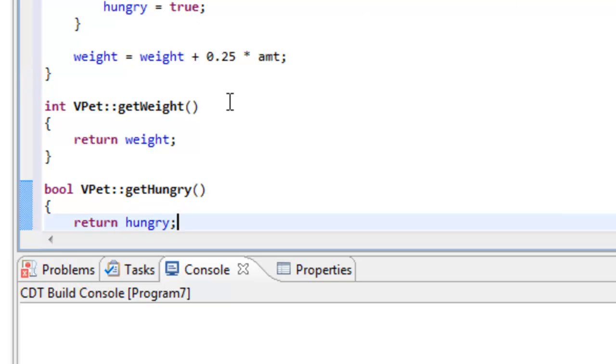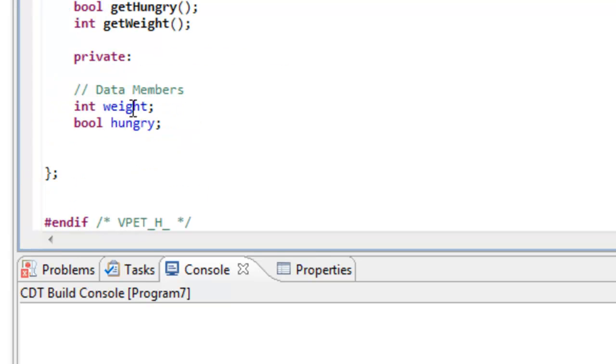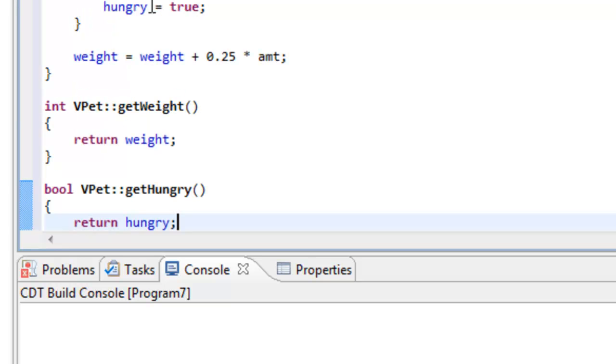So with these two functions here, we're able to actually get or read what the current weight is and what the status is, whether the pet is hungry or not. If we did not have these functions here, we would have no mechanism to get to these data members, because guess what? They are private, so we'd have no mechanism to get to the weight or whether it's hungry or not, other than calling these get weight and get hungry functions.